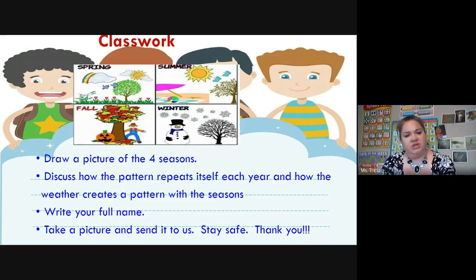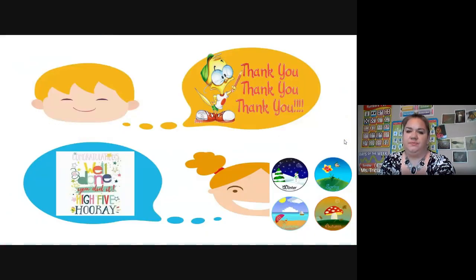Your classwork also is to draw a picture of the 4 seasons, discuss how the pattern repeats itself each year, and how weather creates a pattern with the seasons. Write your full name and take a picture and send it to us and post it on Google Classroom. Thank you, thank you, thank you.